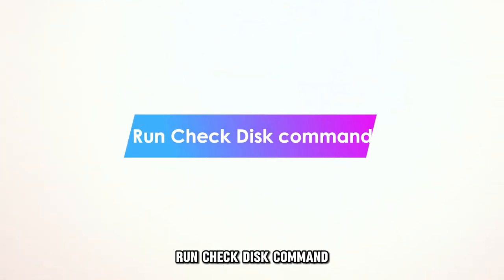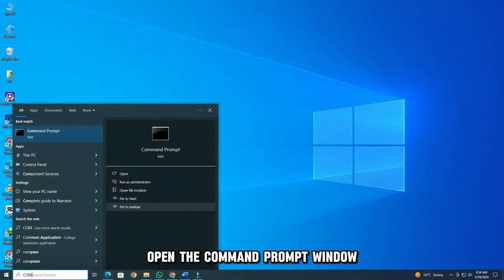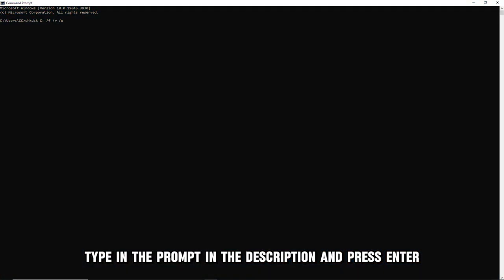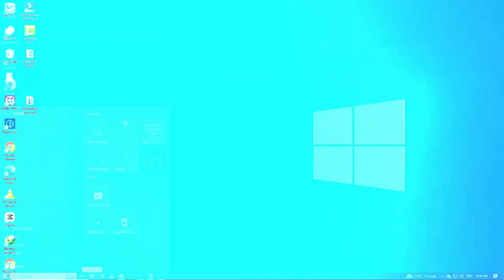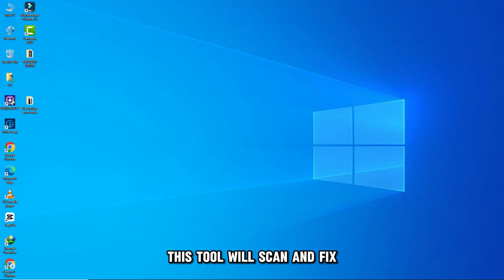Run the chkdsk command. Open the command prompt window, type in the prompt in the description and press Enter. When finished, restart your PC. This tool will scan and fix any hard drive errors it detects.